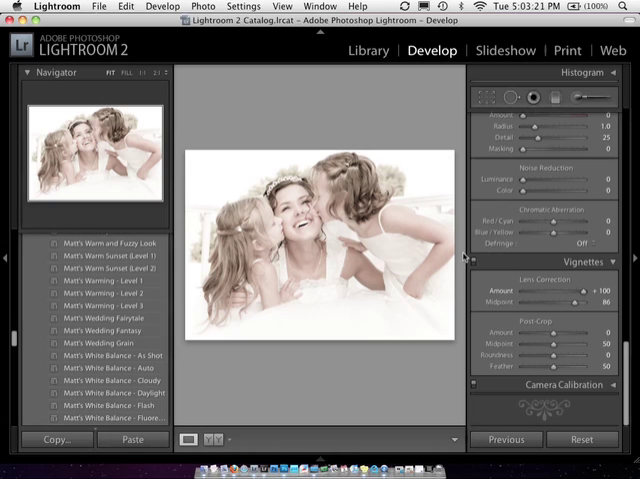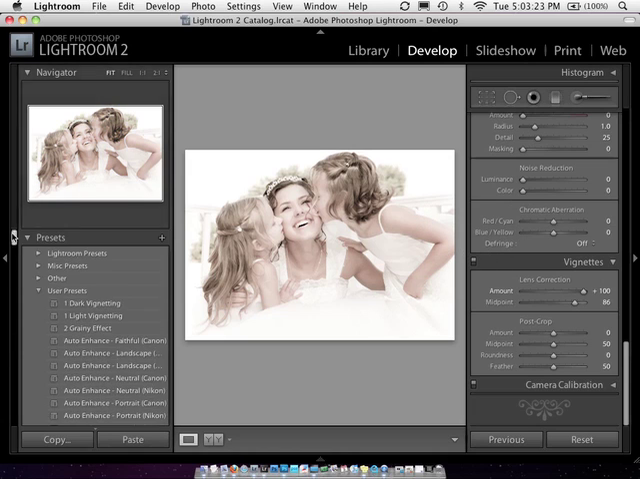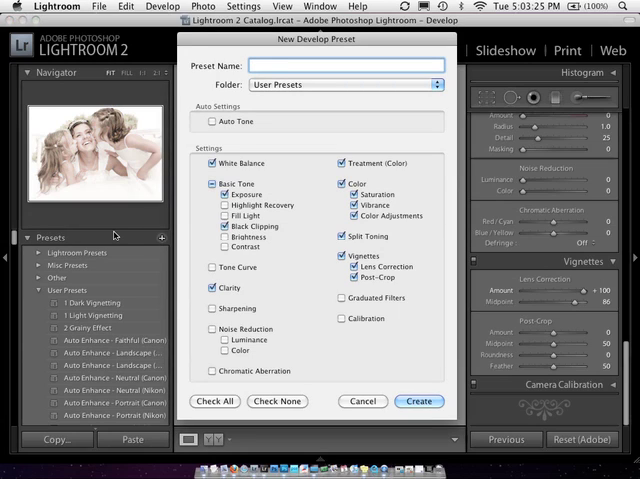Okay, so at this point, I want to turn it into a preset. So let's come up here, click on this, and I'll just call it Matt's new preset, just so we can find it easily. So what kind of things? I'll check none. What kind of things do we want to turn on? Well, in this example, I'd want to turn on white balance, because white balance was a very big factor here.